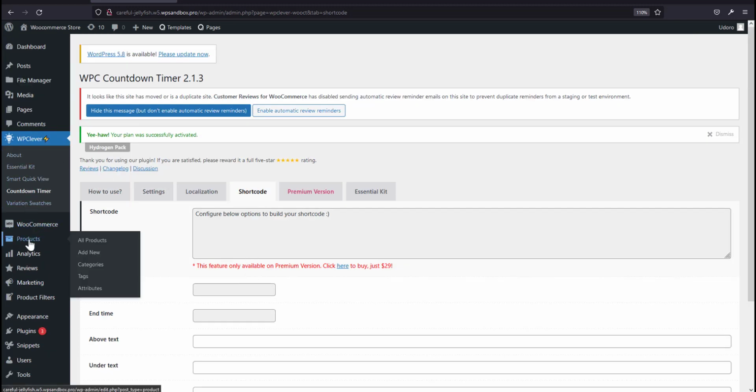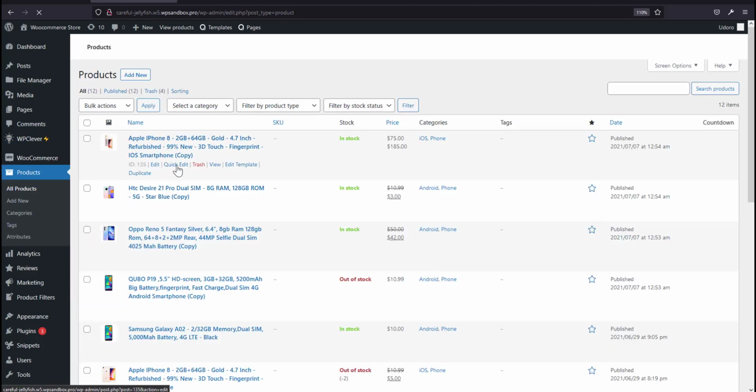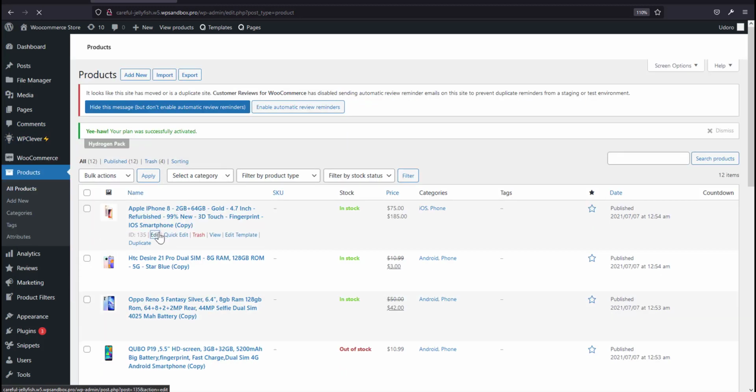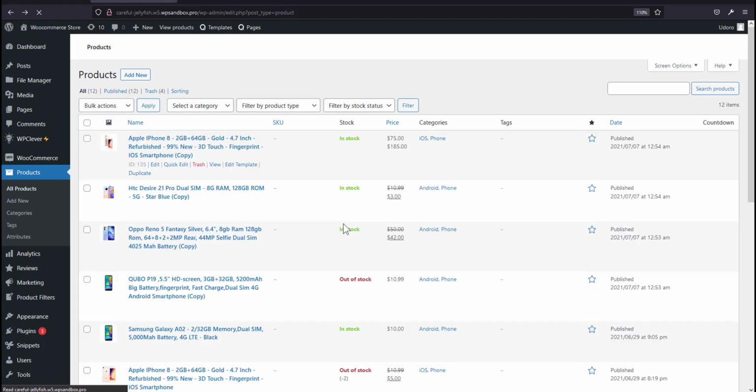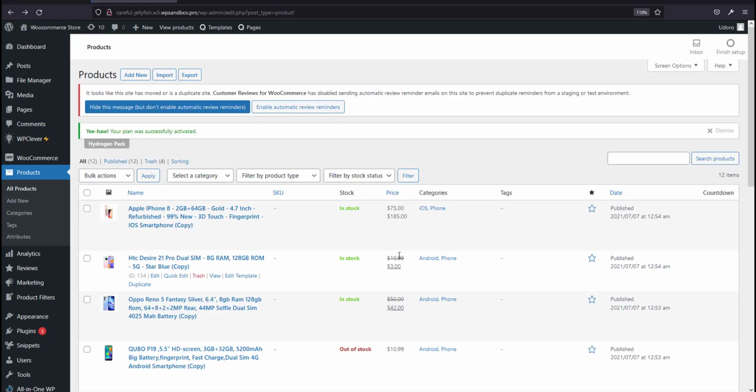So I'm going to go to the product, just one product. I need a product that is on sale. The iPhone copy is on sale, so I'm going to use that. All right, I'm going to edit this product. It's a variable product, so let's leave that for now. This HTC Desire, okay, let's use that.